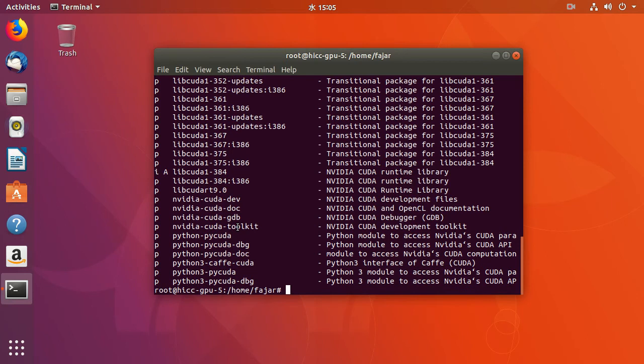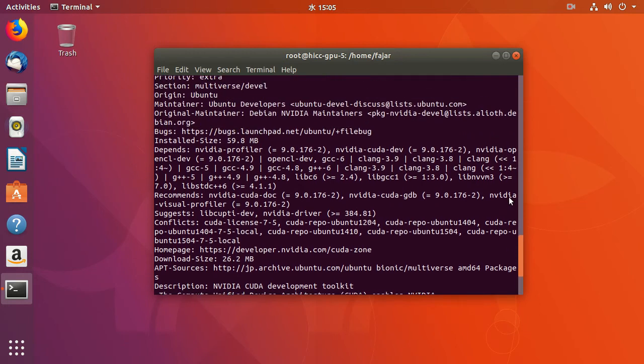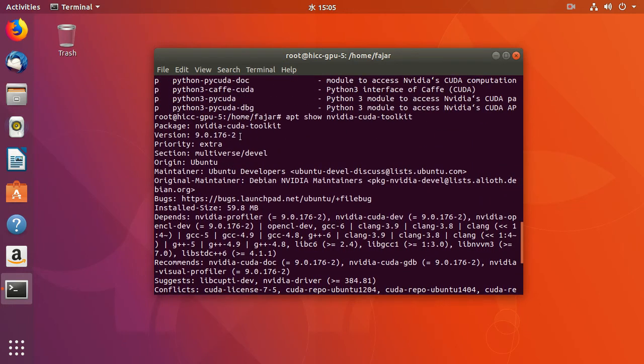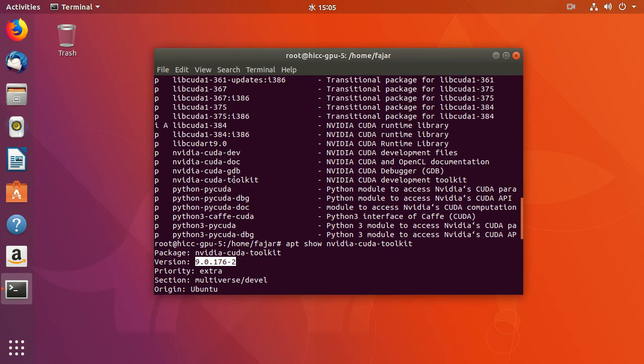Before you install this, you might as well check the version of this CUDA toolkit, and whether the version suits you or not. So here on the Nvidia, the version of Nvidia CUDA toolkit is 9.0. If this one suits you, you can install Nvidia CUDA toolkit from the advanced packaging tool. But if it doesn't suit you, then it's better that you find your own suited version on the website. But for this tutorial, I'm going to install this.